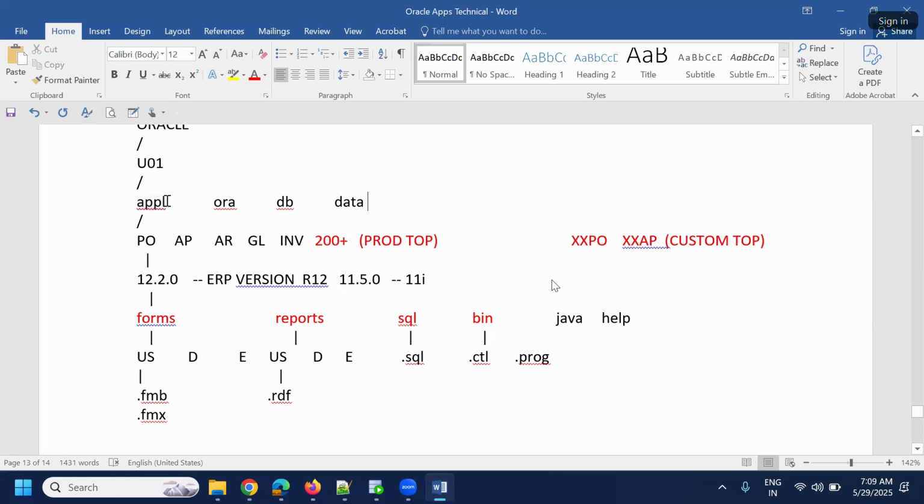So under that APPL top or APPL folder, again we can see a lot of subdirectories like PO top, AP top, AR, GL, inventory. Like that, I could see 200 plus directories. So there is an APPL folder, and under the APPL folder we could see around 200 plus folders. We can call it the TOP.